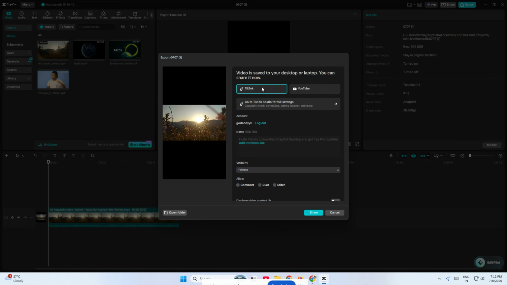Next, take a look at your privacy settings. TikTok lets you choose who can view the post, so make sure you select the option that matches your publishing goal. Whether you want everyone to see it, only friends, or just yourself for testing, this is the place to set it correctly before posting. It's always a good idea to double check these settings so your video goes live exactly how you want it to. Once your caption and privacy settings are ready, tap Post.